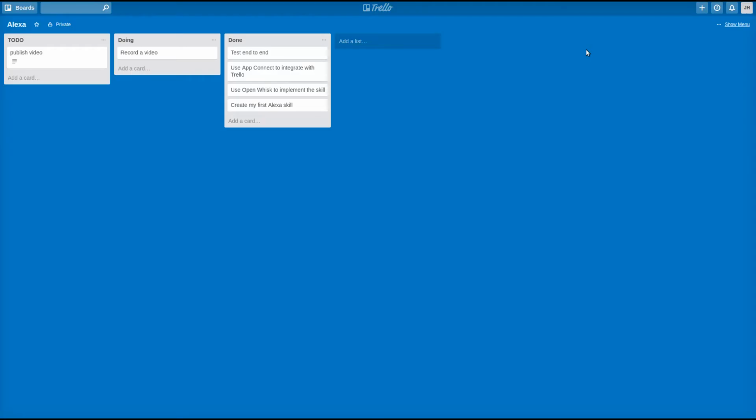So let's check on Trello. And there we have it. The card is added with the name and description that came from those slot values, just like we saw at the beginning of the video when I actually spoke the command into the Alexa device.